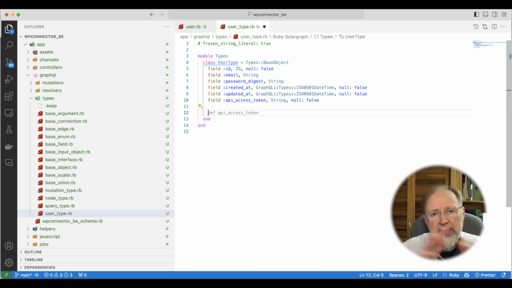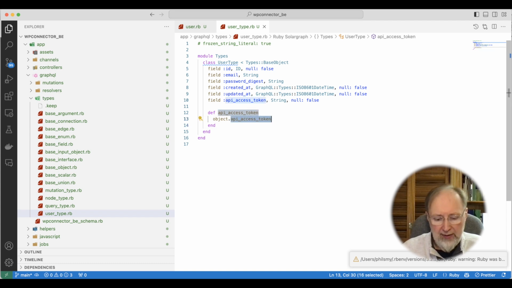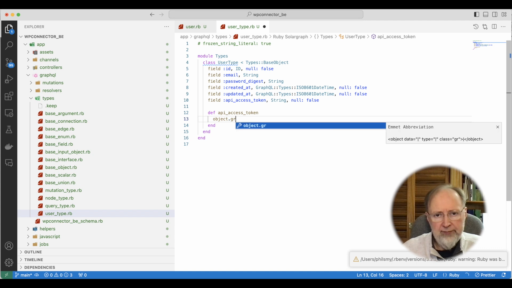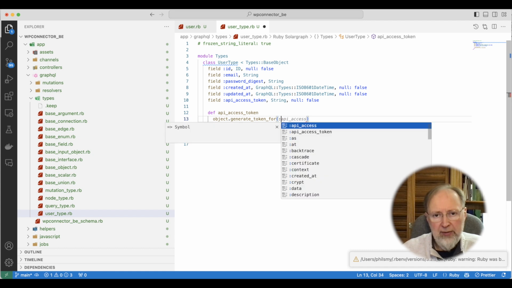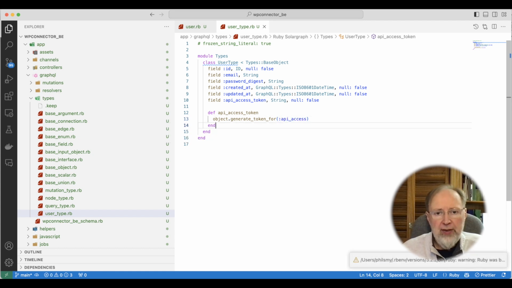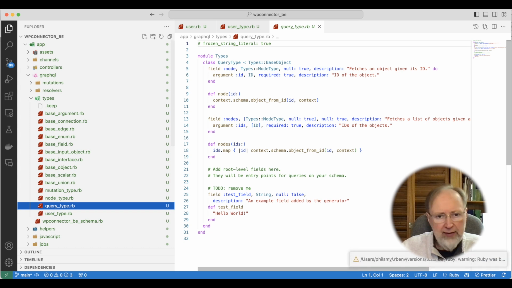If you've seen my other video about GraphQL, you'll know that the way this works is that you can create methods that are unique to the GraphQL. So instead of putting methods on the object, we can put methods on the GraphQL. And what we will do is generate a token for API access. And incredibly, that's pretty much it. I'm really flying today.